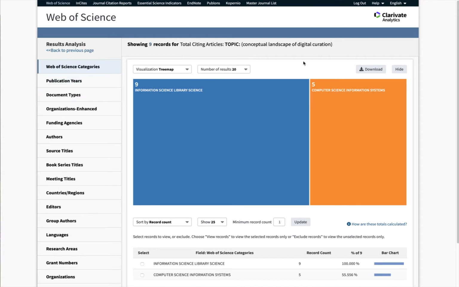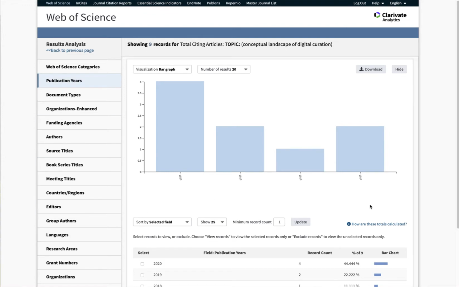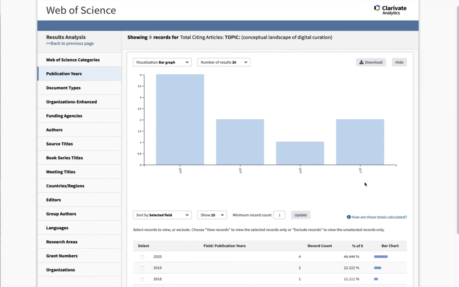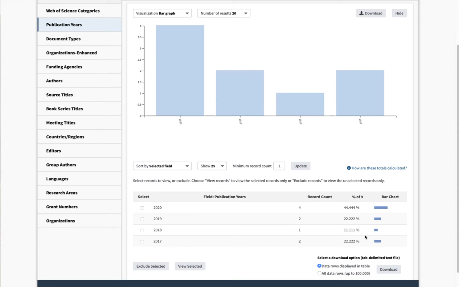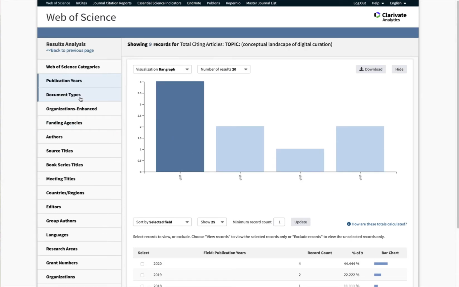So the categories are still information library science and computer science information systems. Publication years, now we can see we've gotten much broader. So the article, Conceptual Landscape, published in 2016. We see that there were a few in 2017, 18, 19, and 2020. And we can see here how many and what percentage of the publishing.